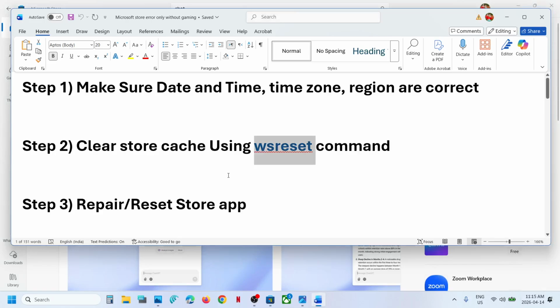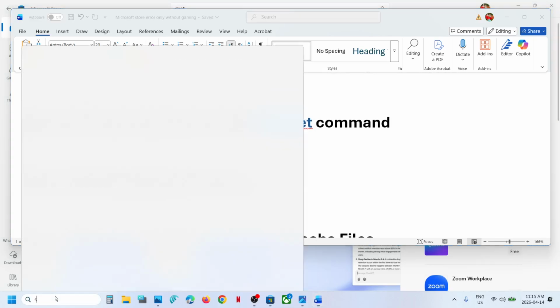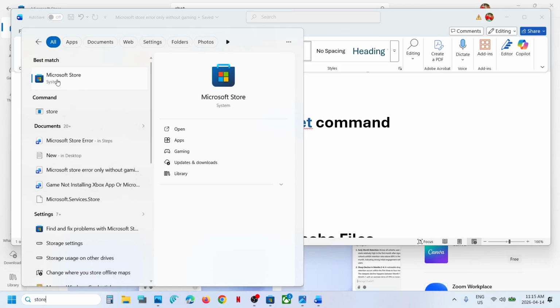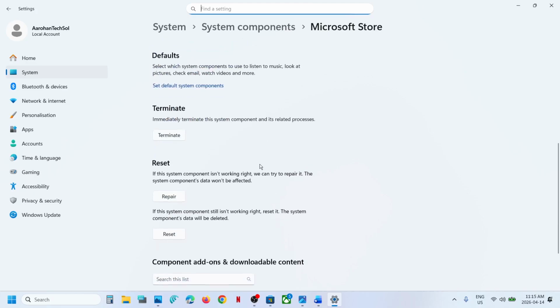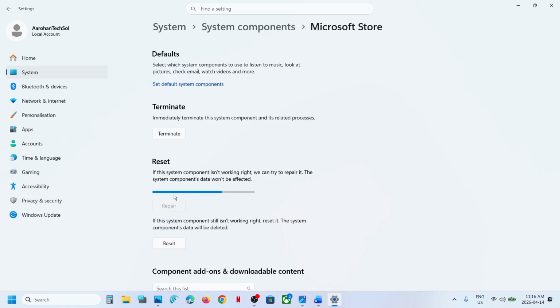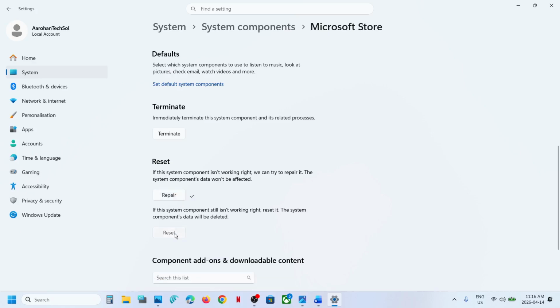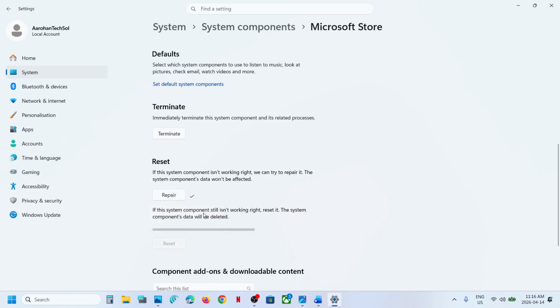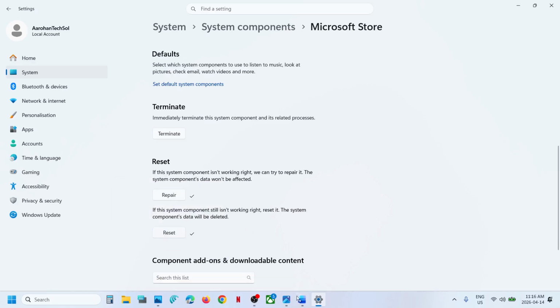Still not working. The next step is to repair or reset store. So type in Microsoft Store in Windows search box, make a right click on Microsoft Store, go to app settings, scroll down, click on terminate first, and then click on repair. Once the repair is done, now you can check. If that does not work, click on reset. After the reset, you can open store and then check.